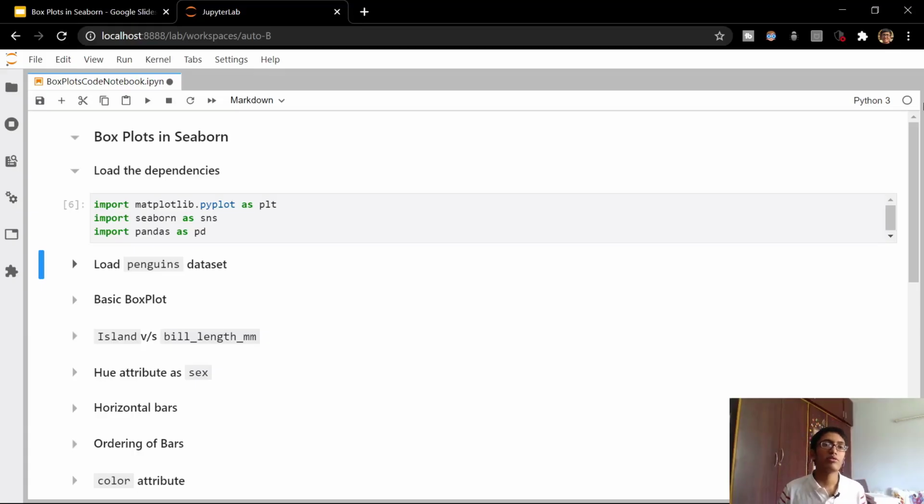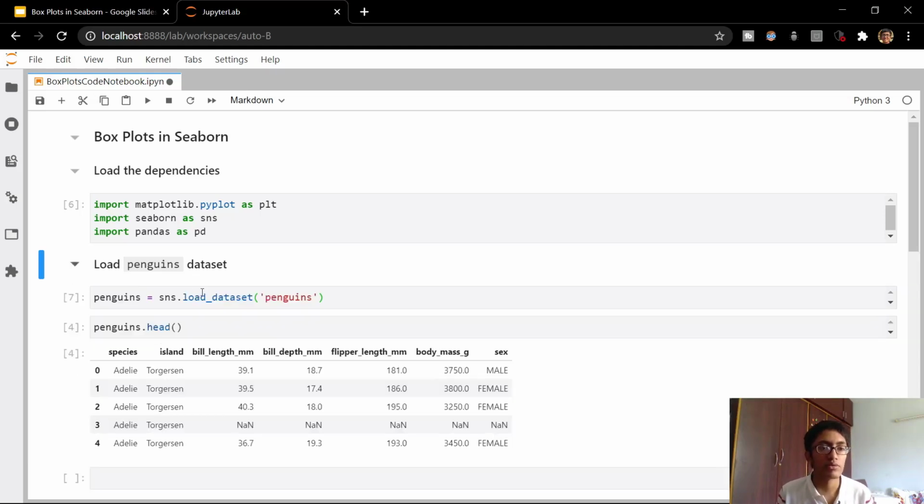The first thing that we're going to do is load the required dependencies and libraries. So here I have loaded the pyplot, Seaborn and pandas library with their respective aliases. And the second thing I'm going to do is load the penguins dataset. Penguins is an inbuilt dataset that comes with the Seaborn library. So we can load the dataset using the load_dataset function of Seaborn.